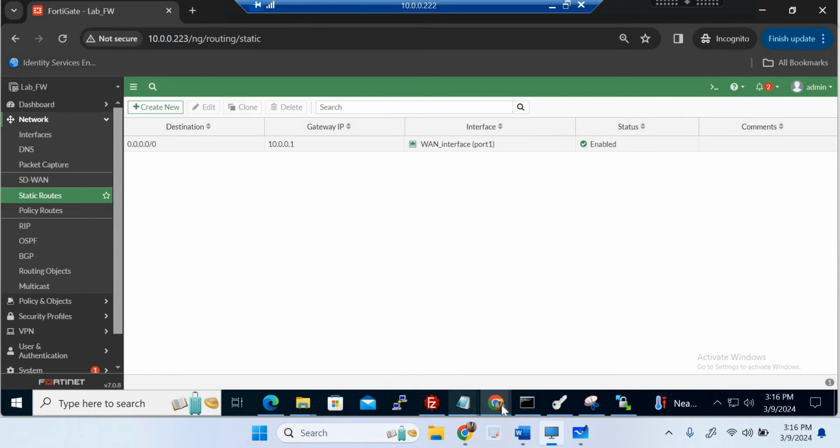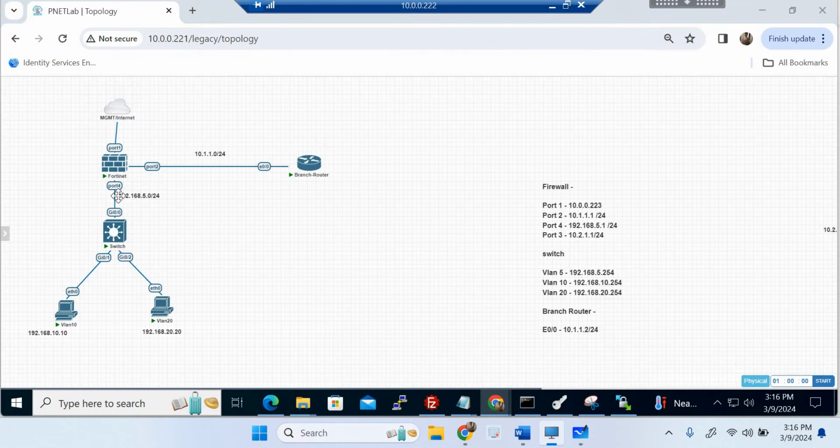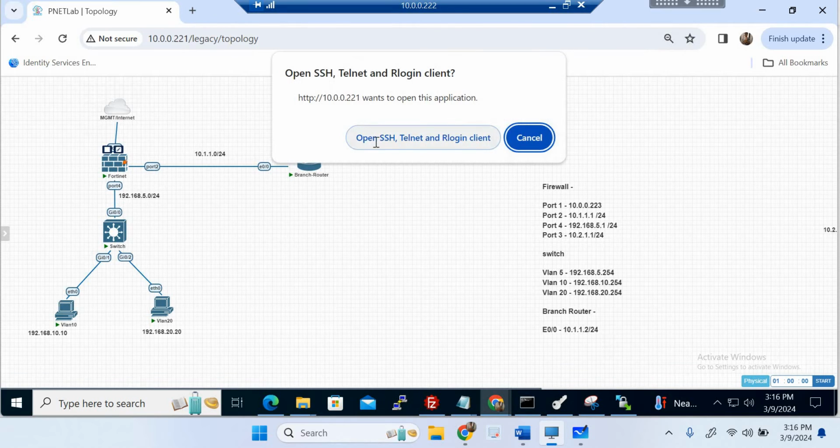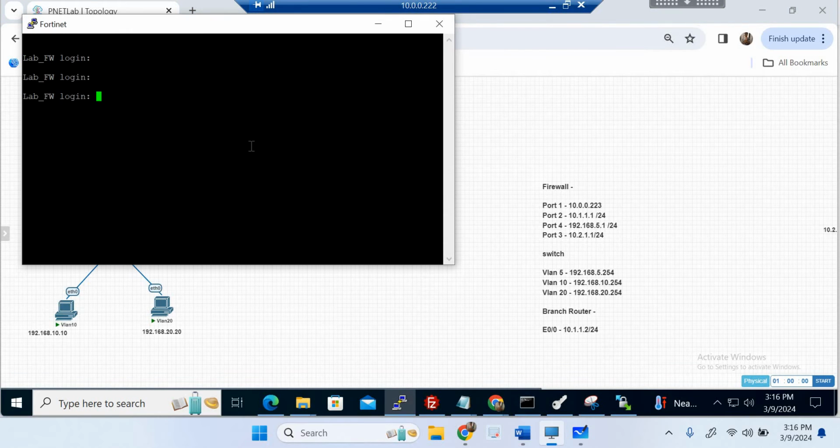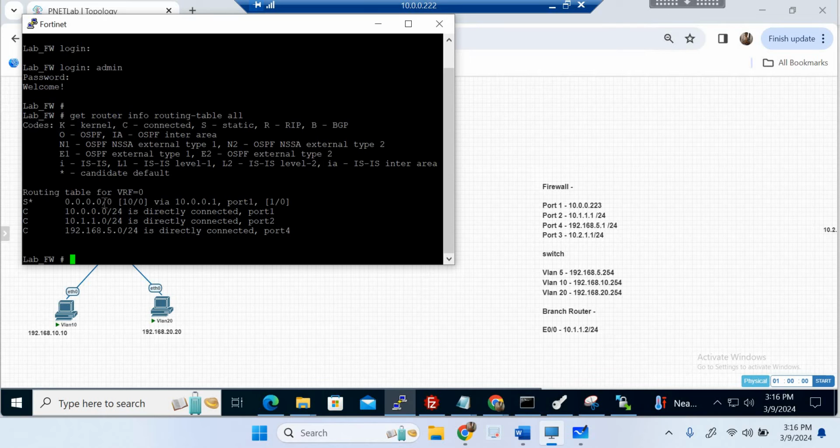Let me check on the firewall now if the route came or not. Okay, if you see, we have one default route now available in the firewall. If you have any doubt about this, let me know, because this routing and all is very important in FortiGate.